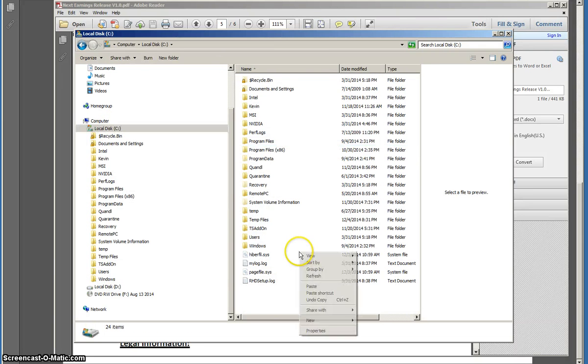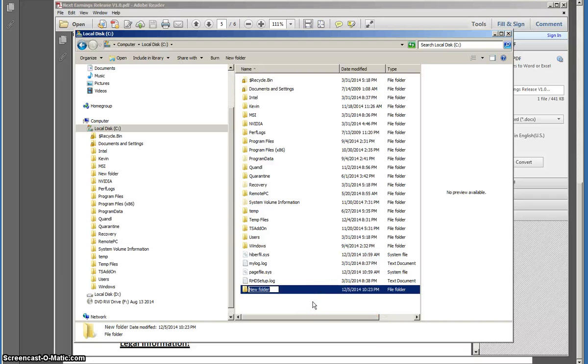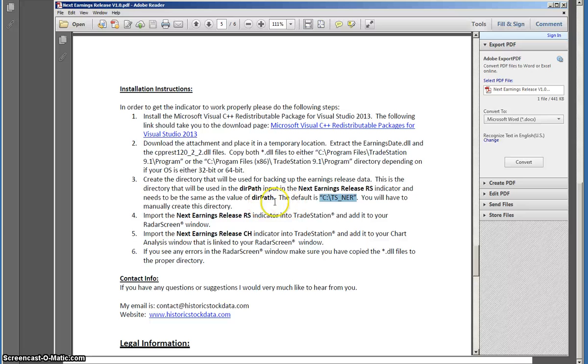And let's see, we'll say new folder, and you can call this anything you want. It's just the TS_NER for next earnings release is just the default, and that'll need to be the same value as the dir path input in the RadarScreen indicator, and the path will need to match here, and I'll show you that when we get to the actual indicator in TradeStation. But just to let you know, you'll need to create a directory for the backup. So here we are, that's step 3.